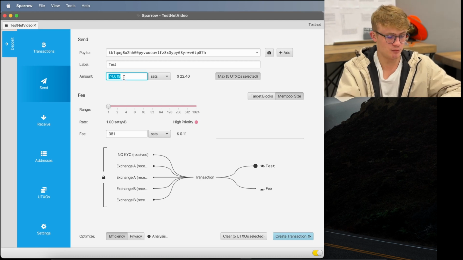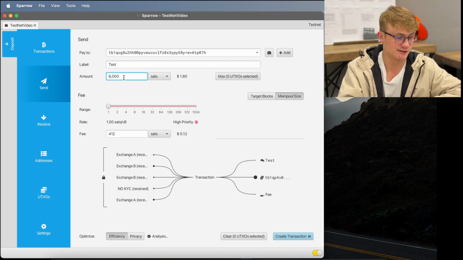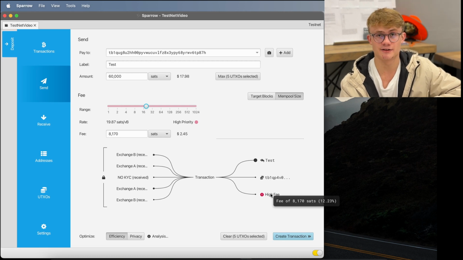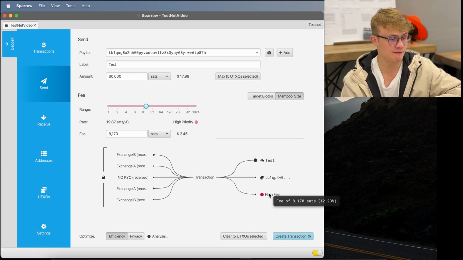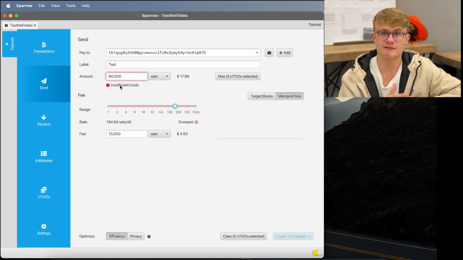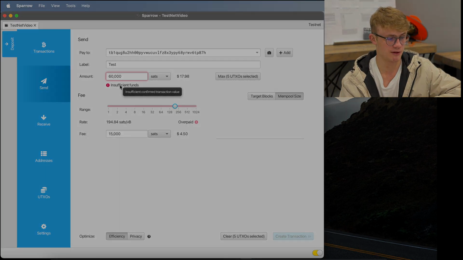Now again, let's assume we need to spend 60,000 sats, and let's assume the fee rate is about, let's say 20 sats per byte. Then my fee will be 8,000 sats, which is how much? 12% of the entire balance. Now what if fees got super high? Let's say fees went past 200 sats per byte. We can see I already have insufficient funds to spend this Bitcoin.